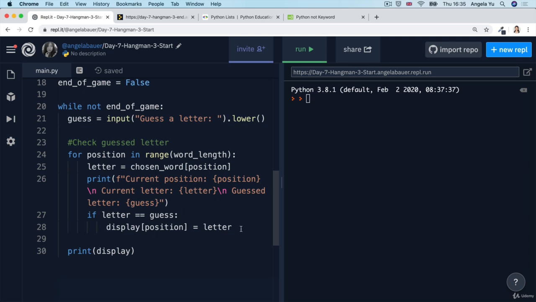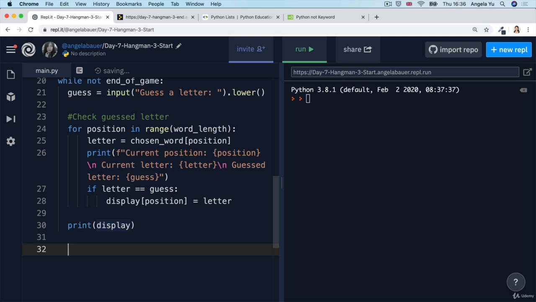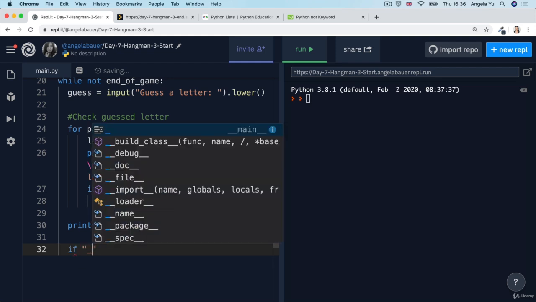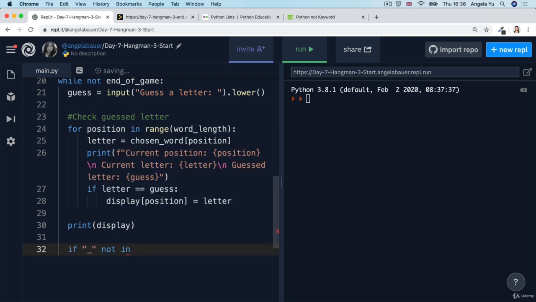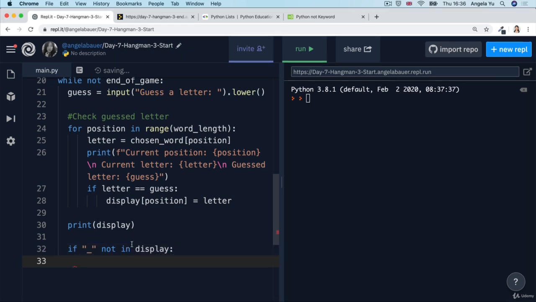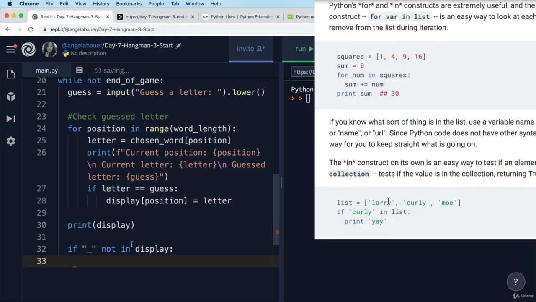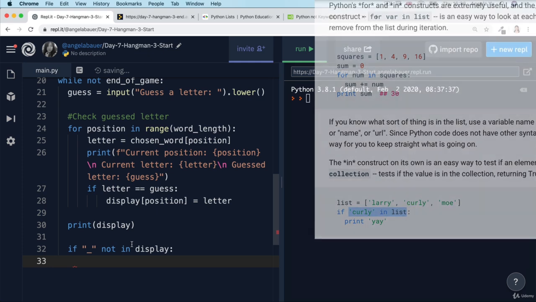So why don't we check at the very end, after we've printed the display, to see if blanks are not in display. So remember, this in keyword comes from Python, and it basically allows us to check to see if a particular element exists inside a particular list. So in this case, we're checking if the blank exists in the list, and there it is. I can see it as one of the elements. So this is going to be true.